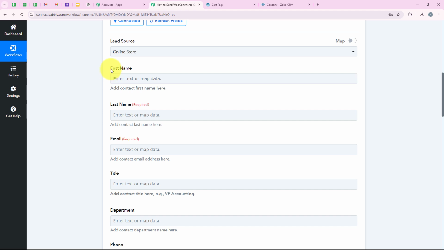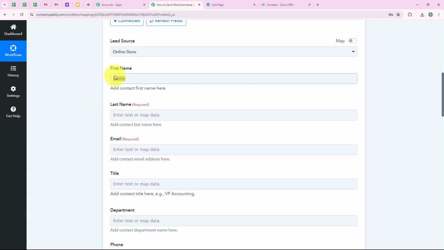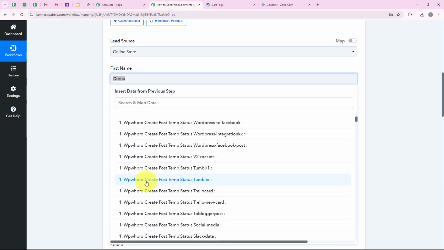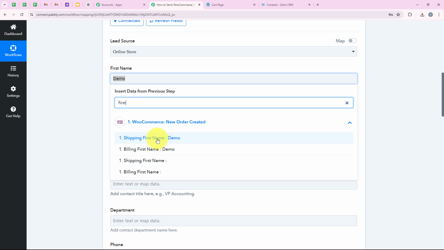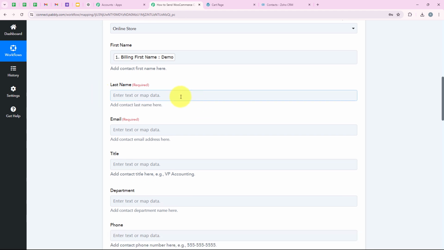So I'm going to give you an example that over here in front of first name, if I enter demo, suppose like this manually, then this will not change with every new order created in my WooCommerce account because this is static information and I've entered it manually. But if I'm going to map it from the previous response, suppose I'm going to search for first name right over here, and as you can see demo. So if I map it from the previous response, then this will definitely change because my previous response will also change. So that's why we do mapping right over here to run our workflow in real time.